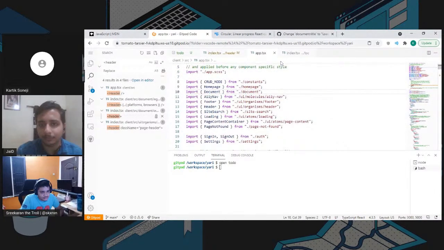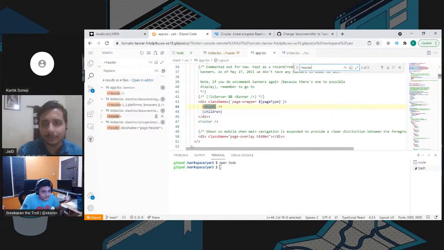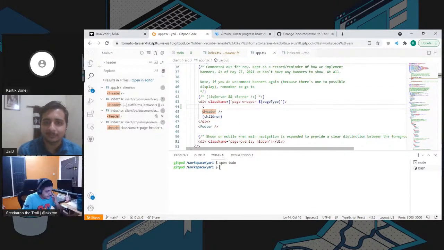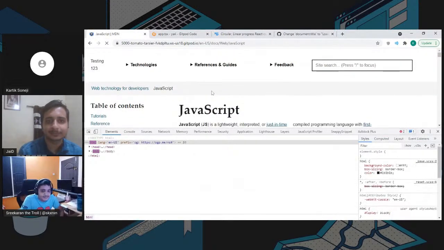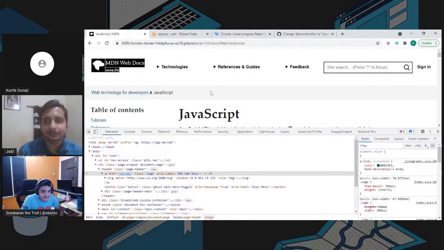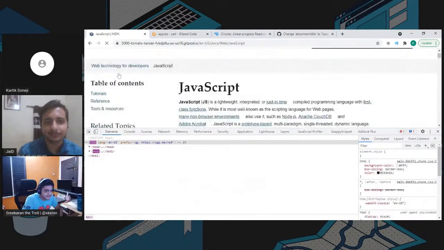So here it was used. Yeah, this should give us some idea. Header. Yeah. Great. What happens if I add something here? Testing. Karthik Soneji was here. Page. This page. Sure. Let's see if that has an effect. Nope. No.